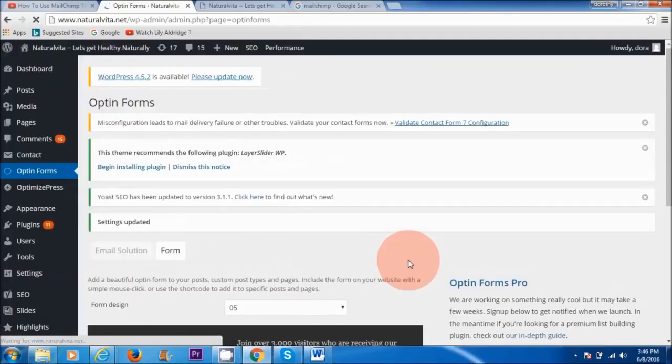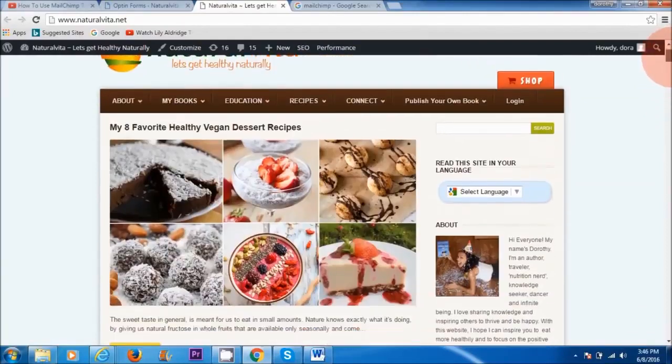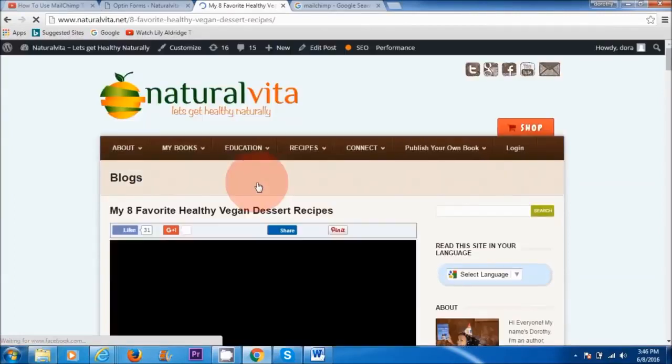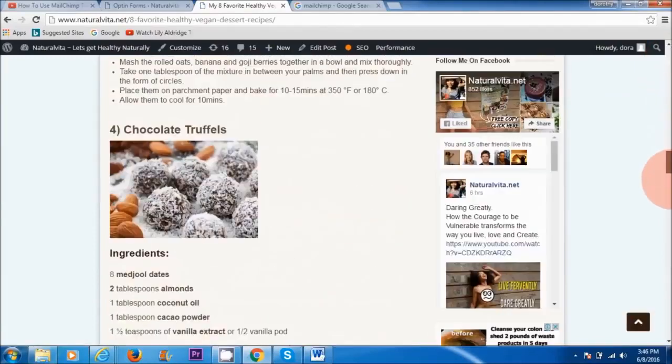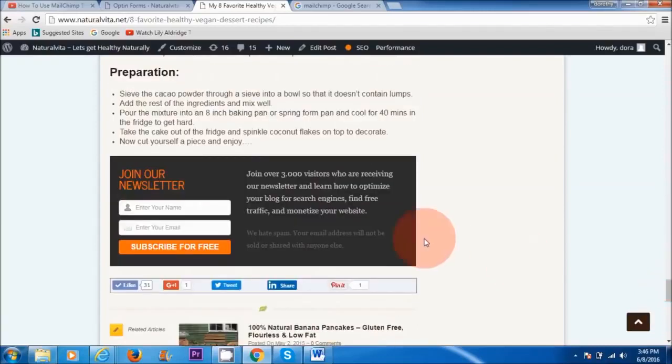Okay, so once that's all saved, let me have a look at my blog just to see if that's been integrated. So if I head over to the top here and just click on this latest blog, and if I scroll down, it should be right at the bottom. So fingers crossed. And here it is. So there you go. That's how easy it is to integrate this free opt-in form onto your website, and also how to integrate it with your mailing list.